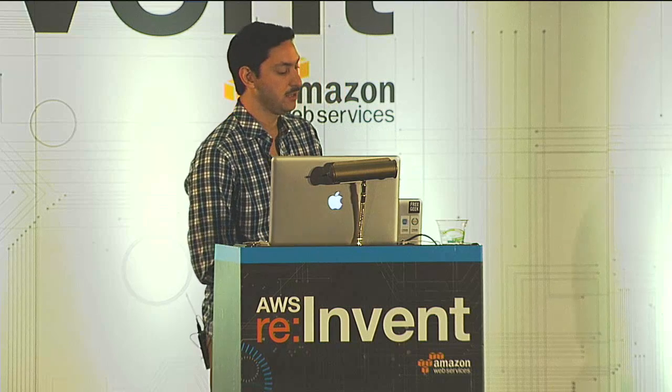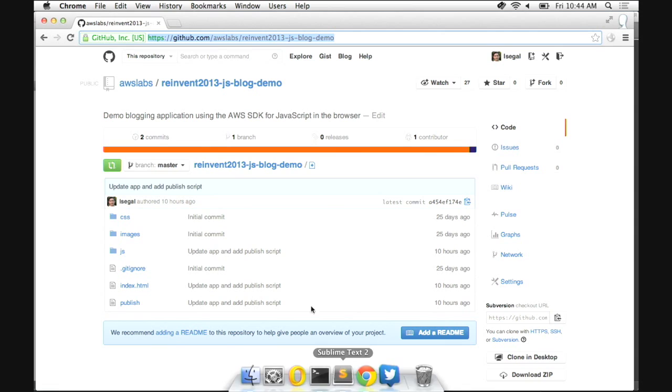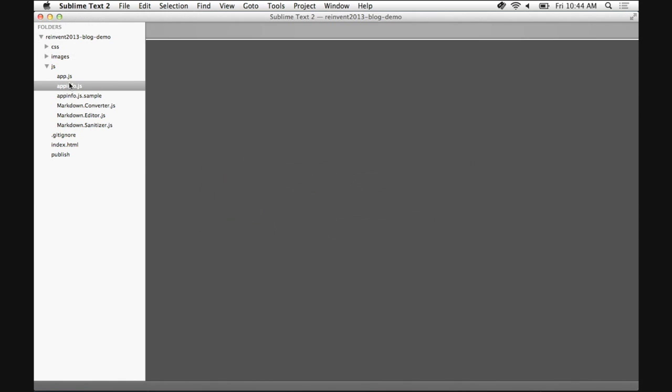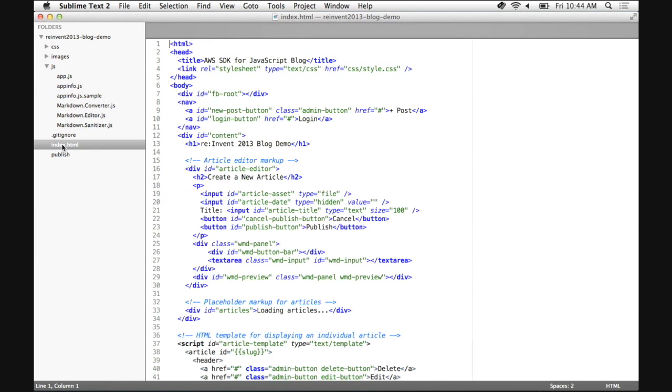So I wrote a little sample application here, and it's available on GitHub. I'll show you the link here. AWS Labs is our repo for all our cool projects that we write. And you can go to the reInvent 2013 JS blog demo. I'll give you some time to look at that. So I have a bunch of code here, and we'll just do a quick run through of the code just to see what it looks like.